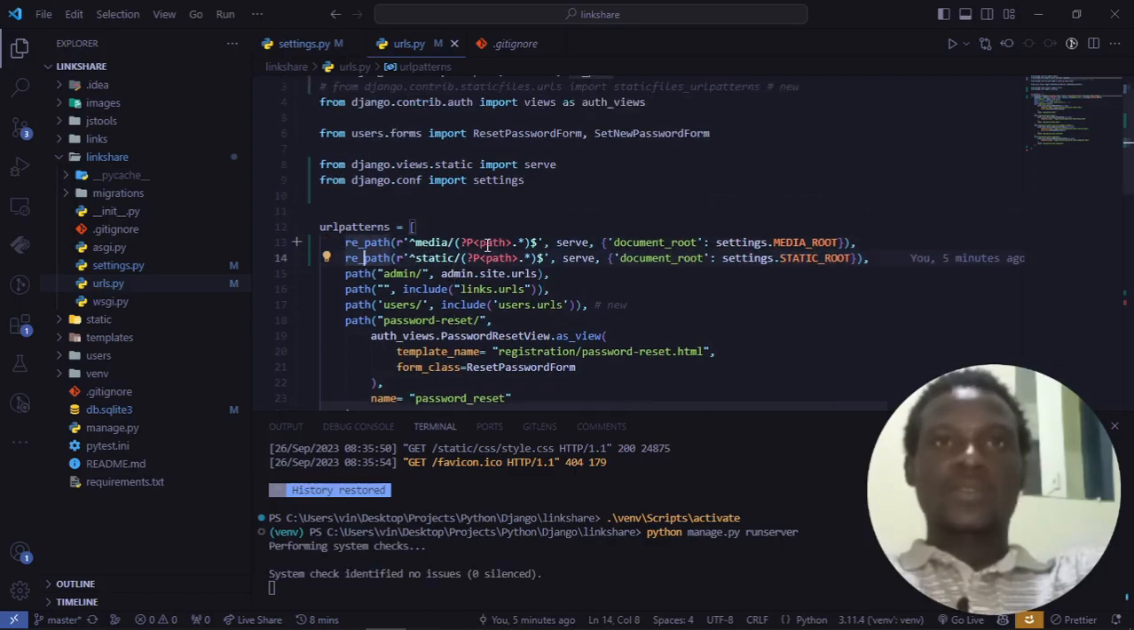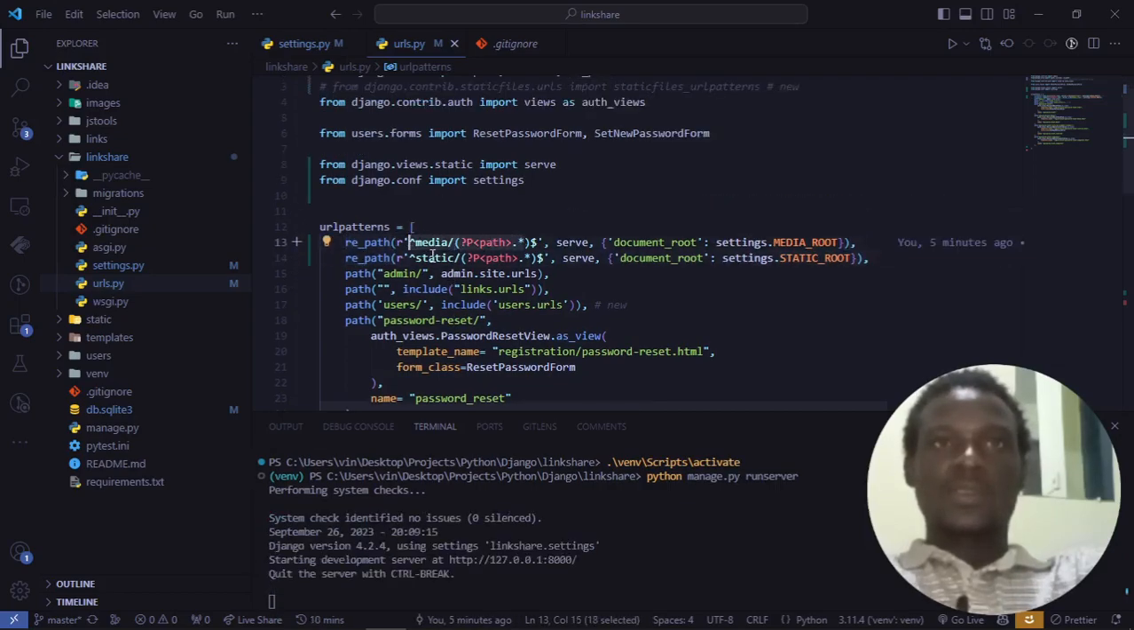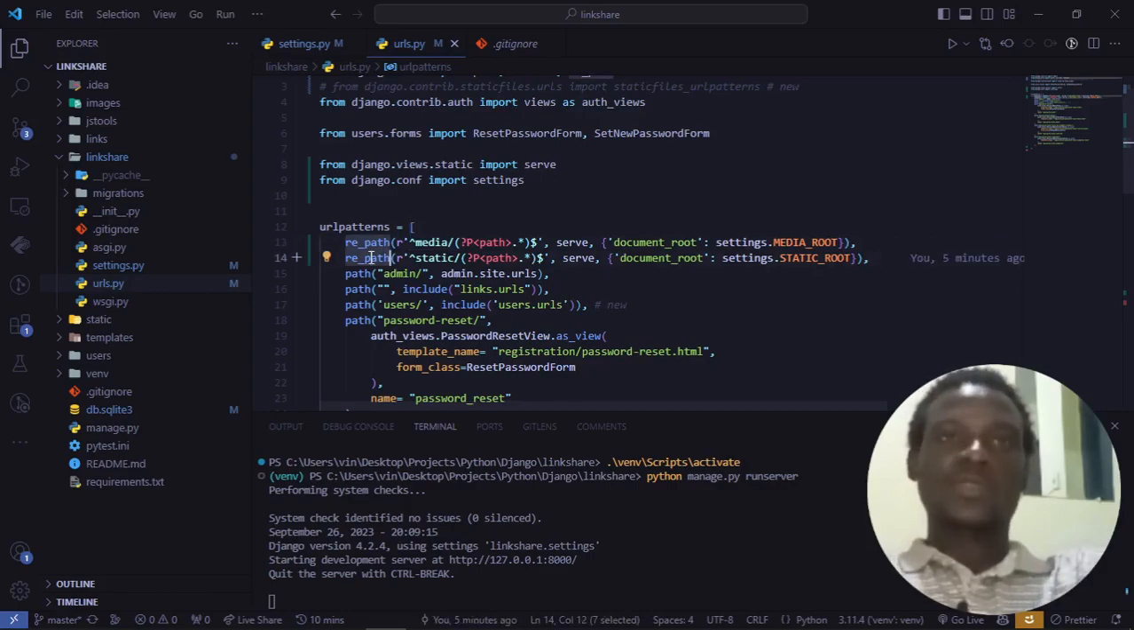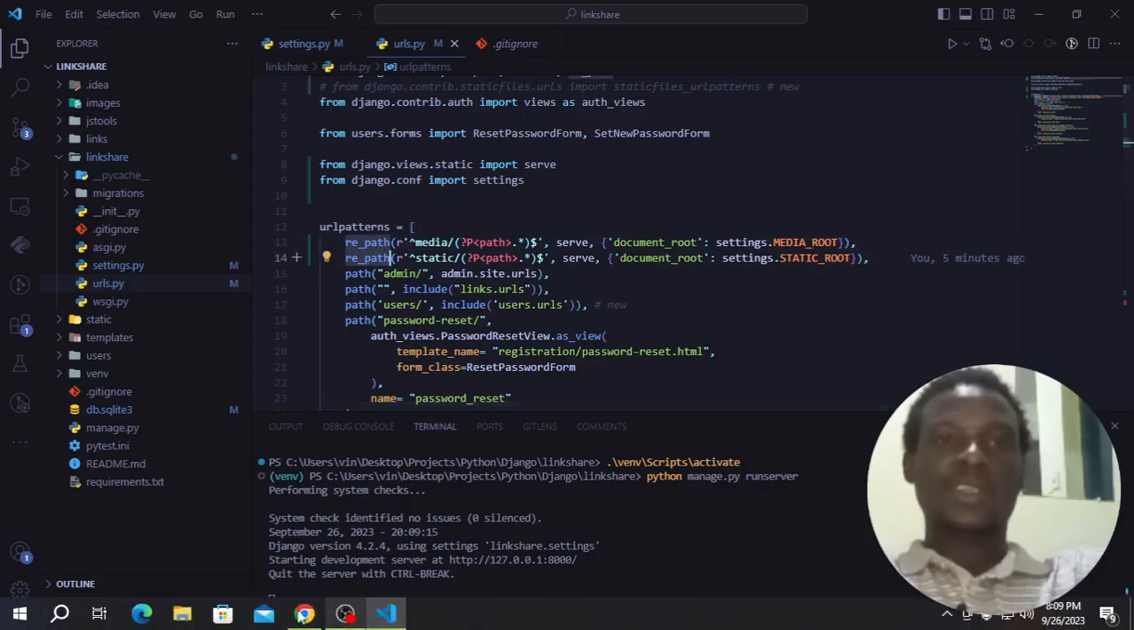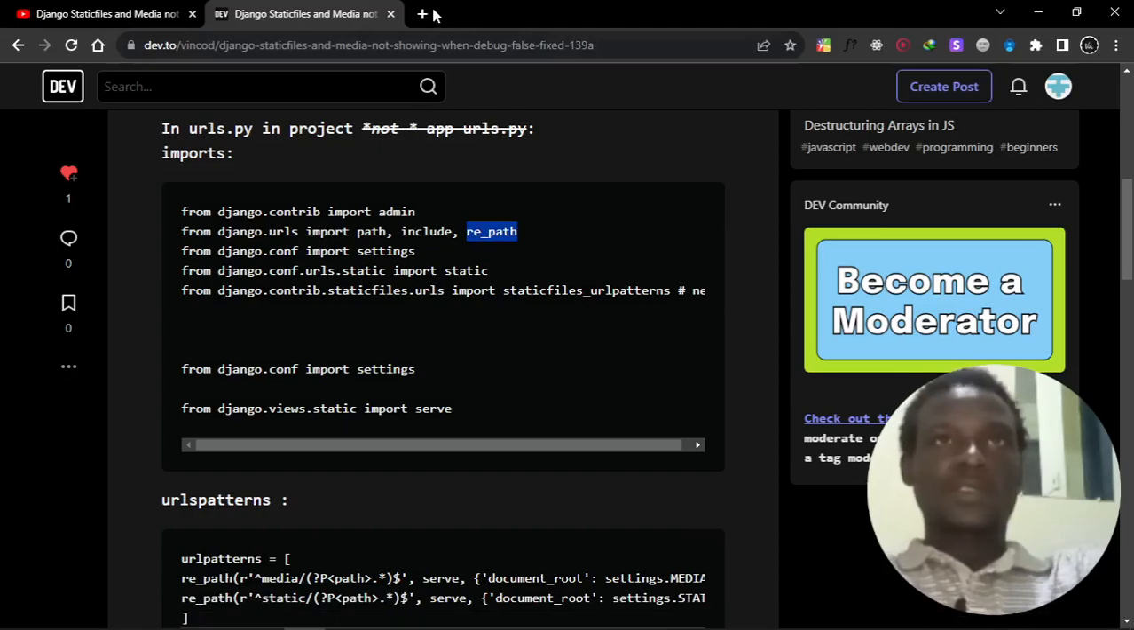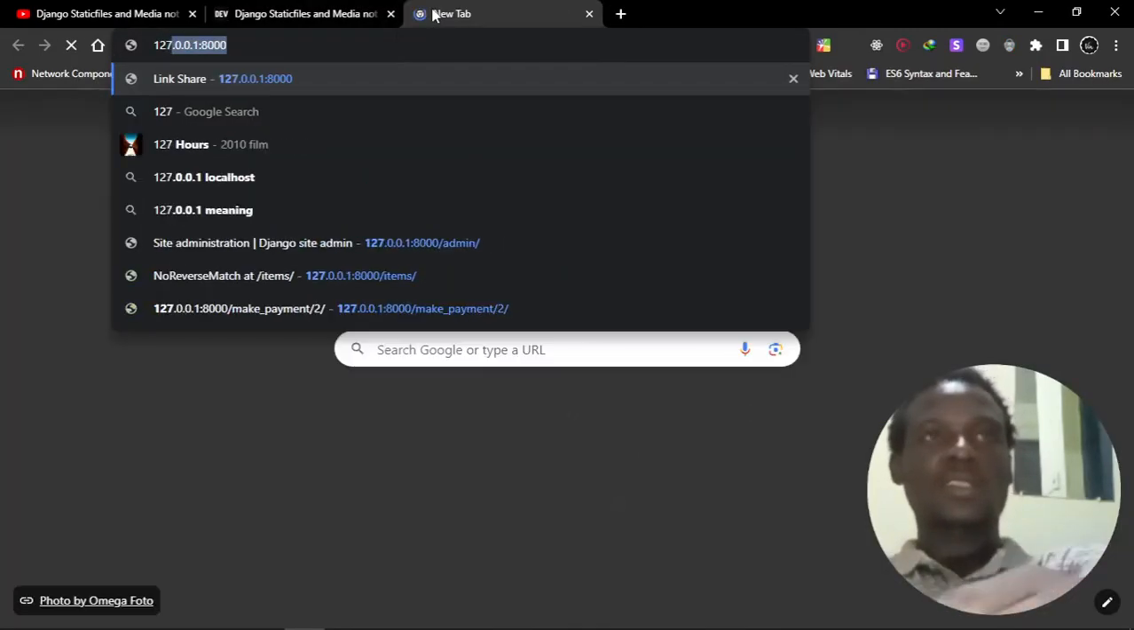Just put them the way they are. Don't change this to path. Just use re_path, because it is using regex. This one was an old way of writing URLs, but it would work. Just put it like that.